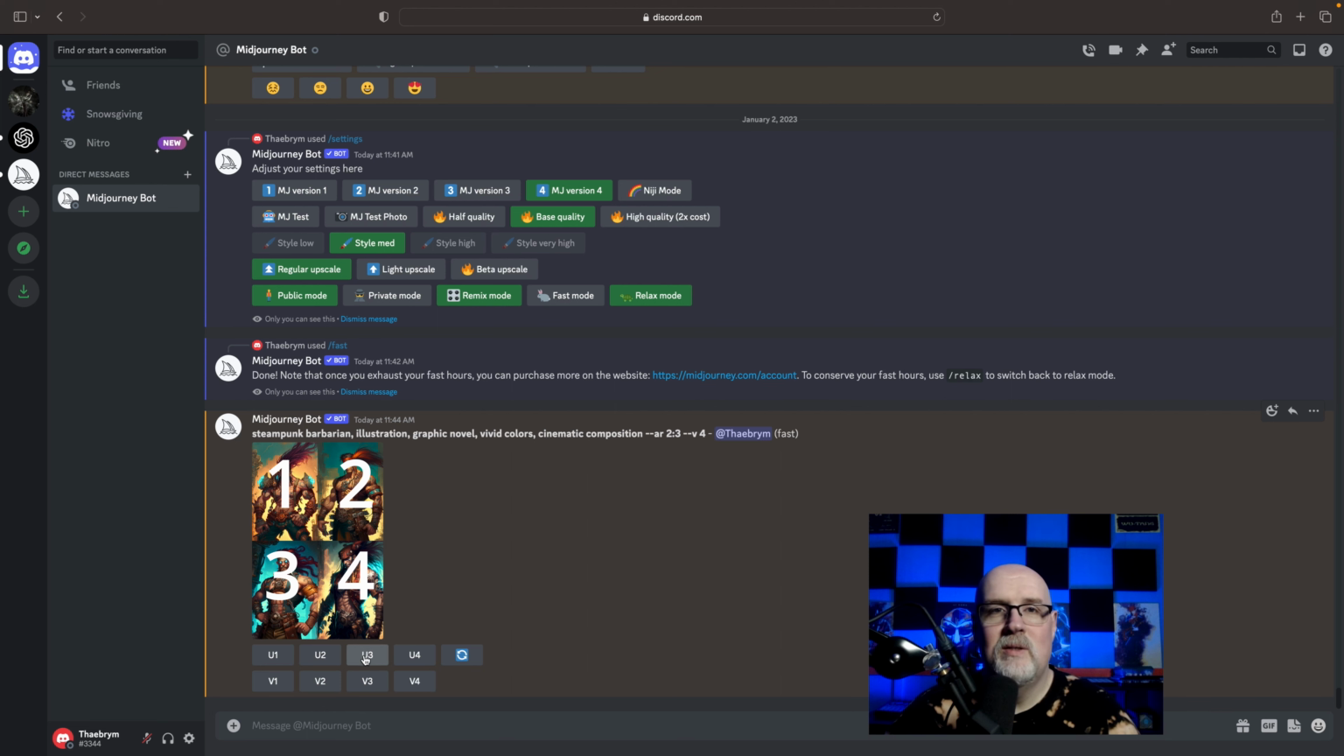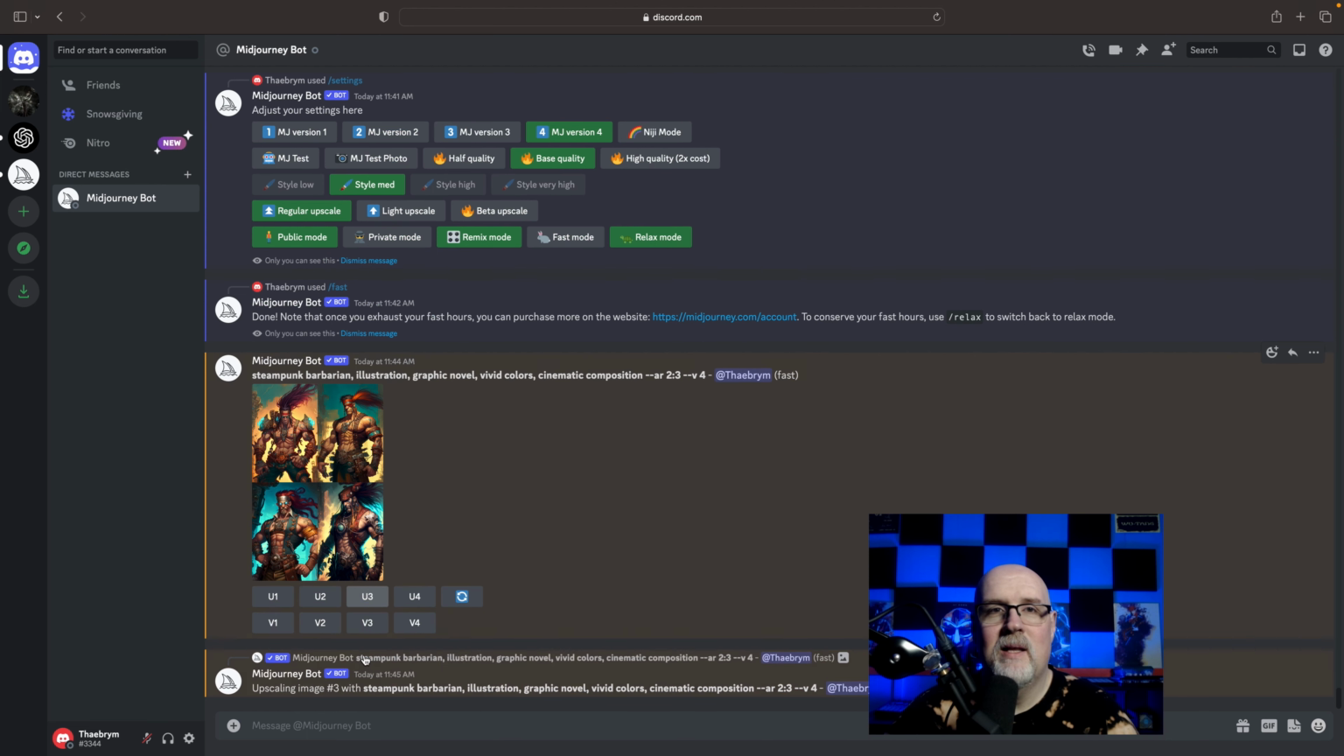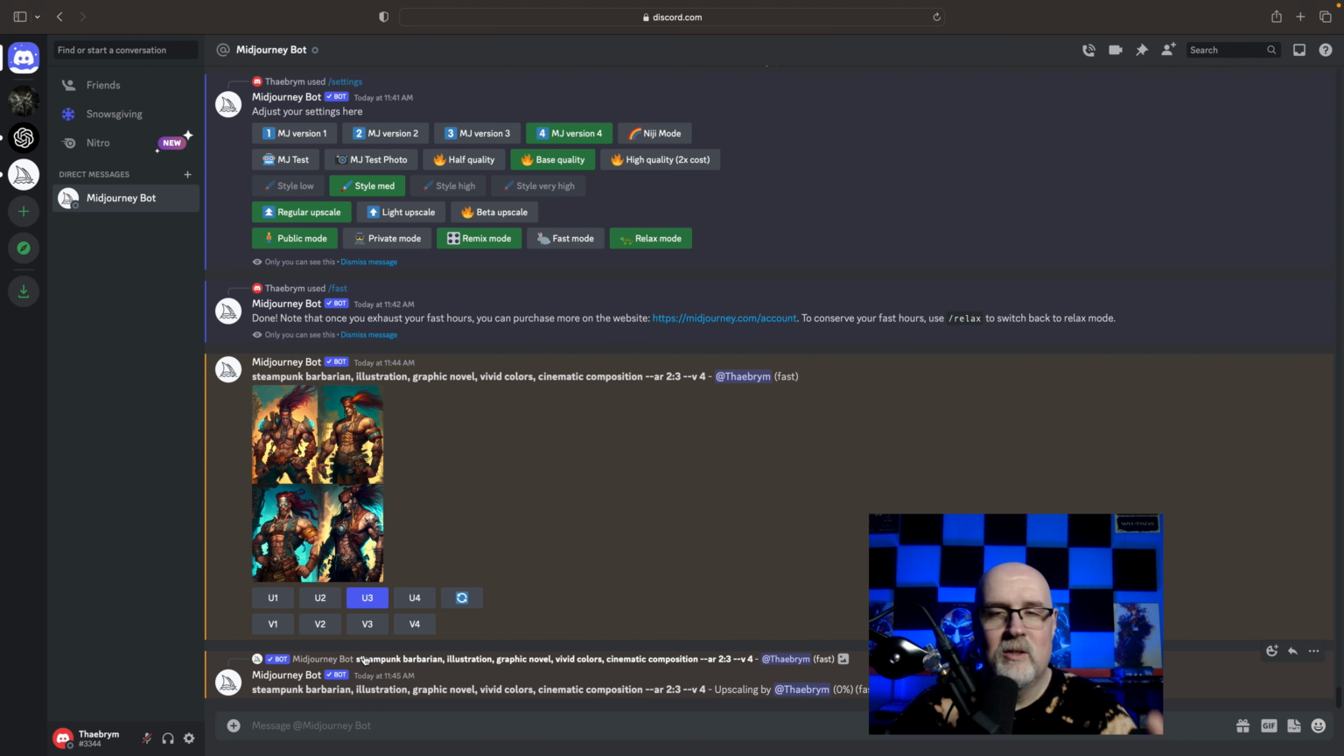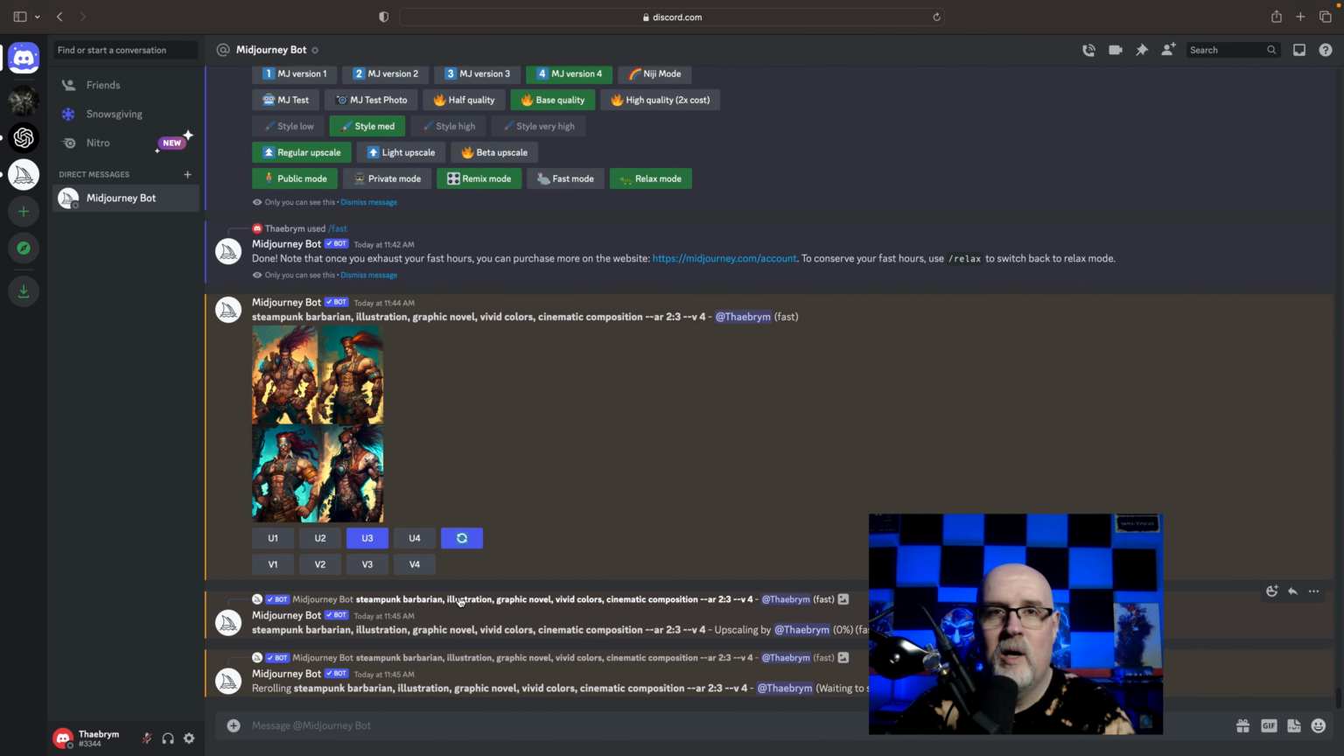1, 2, 3, 4. So this dude with the goggles here, I kind of like that look. So I'm going to upscale that, and it's going to create me a larger image of that. If I hadn't liked any of these images and I just wanted to reroll, I could go over here to this, and this is going to reroll the entire project, and it's going to give me some more variations on these.